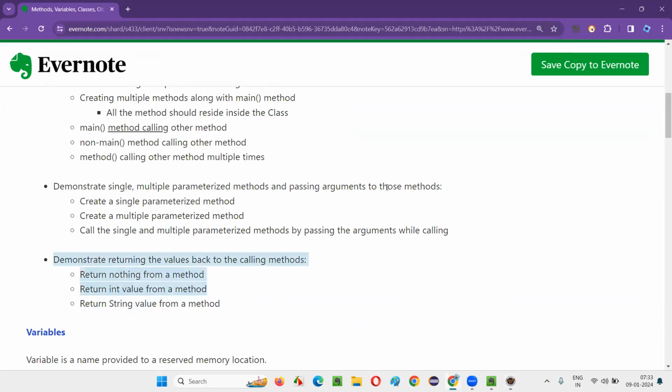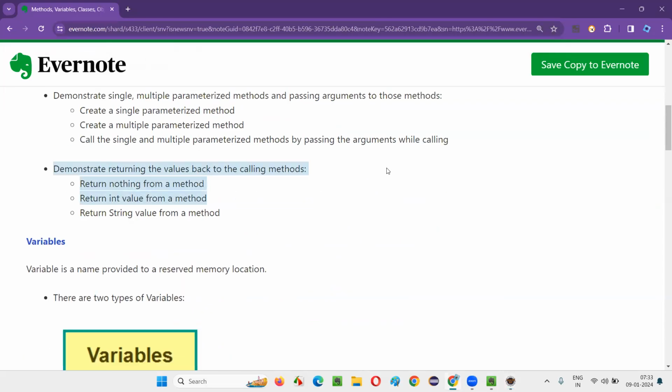One doubt. Is it possible to pass an array as a parameter? Yes, that is possible. You can pass arrays also, and objects also. Arrays will come under the objects topic. Since we are not into arrays, I'm not covering that, but we can also pass arrays.